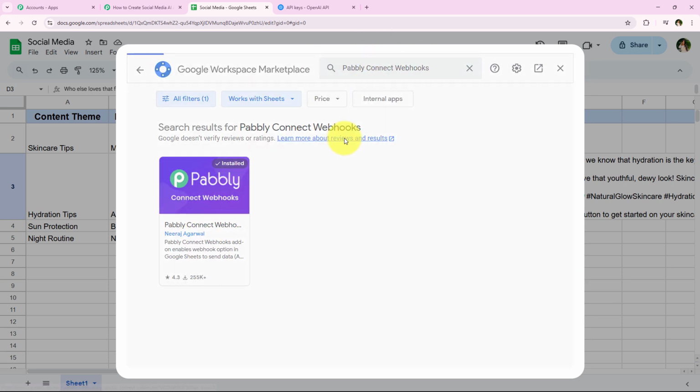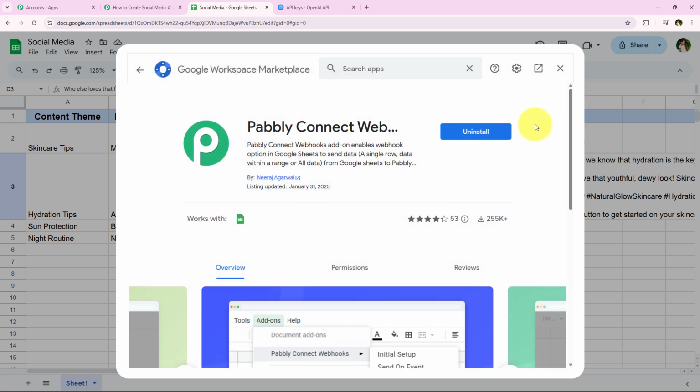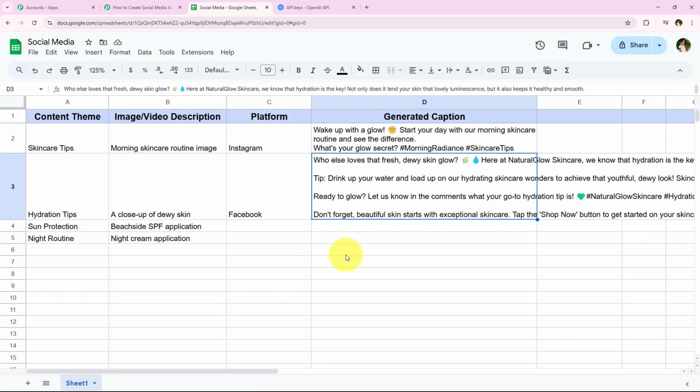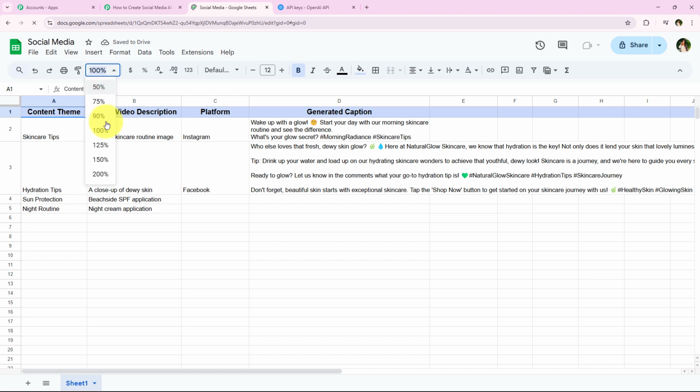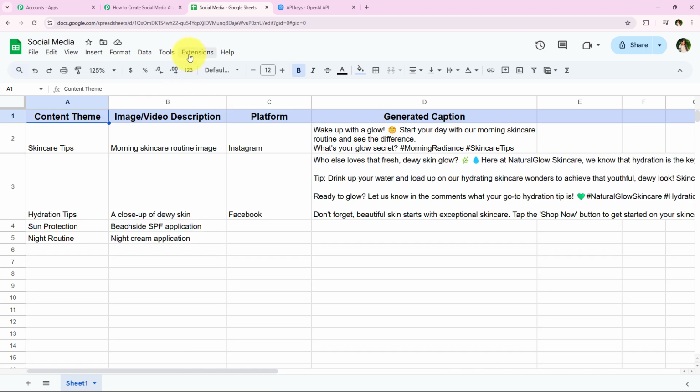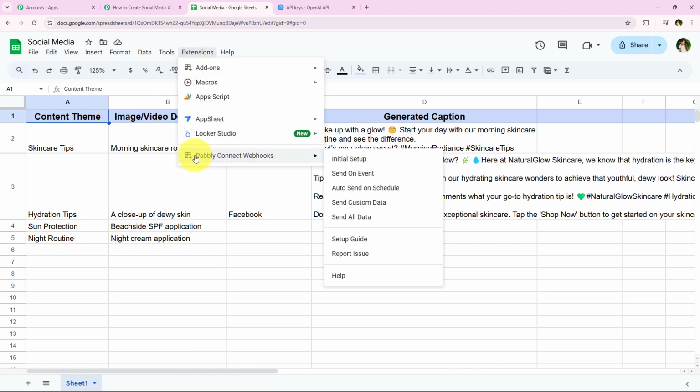And yes, over here you can see that I've already installed this extension in my Google Sheets, so that's why it is giving me the option of uninstall. But if you haven't installed this extension, you're going to get the option of install right over here. You can simply install it right from here. After installing it, you have to simply refresh your spreadsheet. And after refreshing the spreadsheet, you have to go towards extensions once again, and you're going to see that Pabbly Connect webhooks will appear right over here.